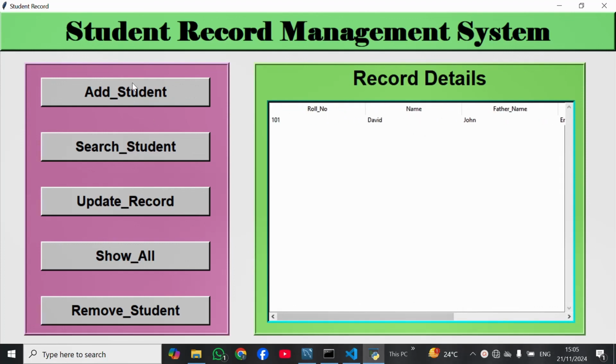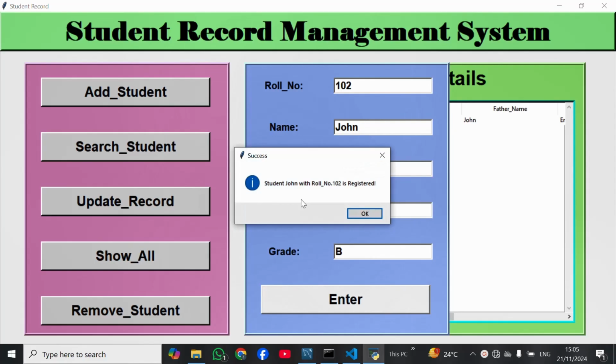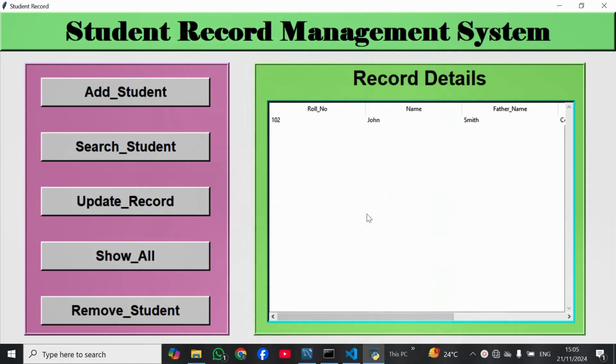Now I will add one more student. 102, name, here I can set John, father name Smith, and subject, here I will assign computer, and grade B. I will click enter. This student is also registered.